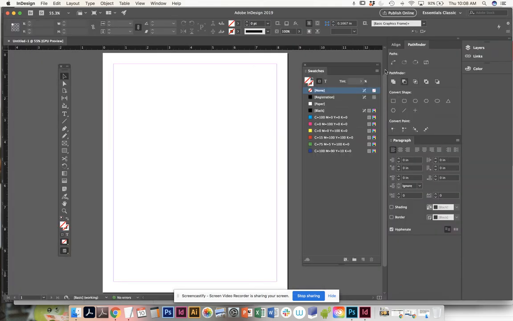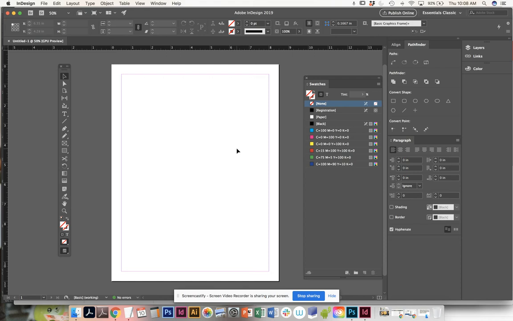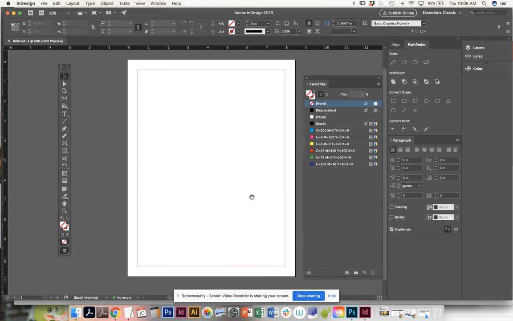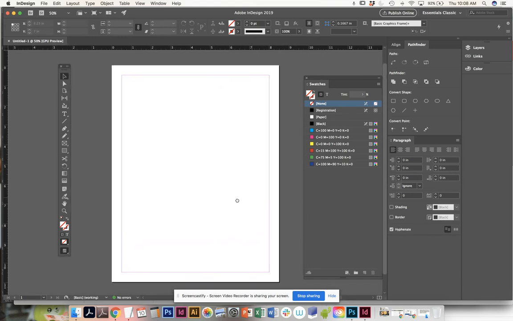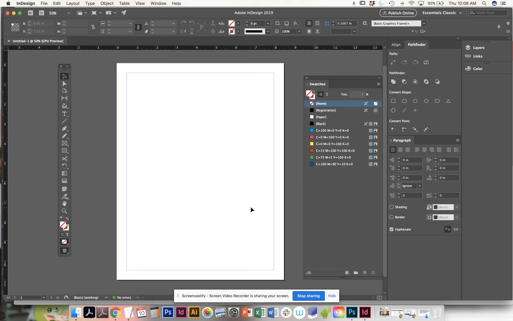So here is my screen. I'm going to zoom in and out really quick. So Command minus is zoom out. Command plus is zoom in. If I hold my space bar key down, I can use my mouse or my trackpad to grip the page. Sometimes that allows a little bit more control when you're trying to navigate the page.